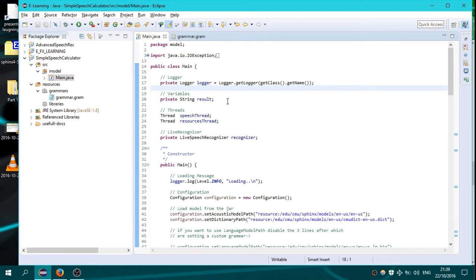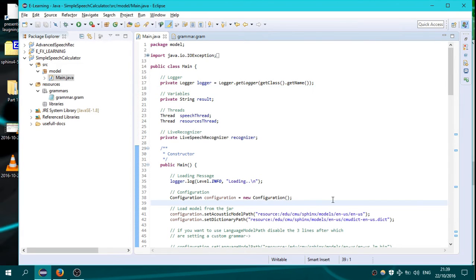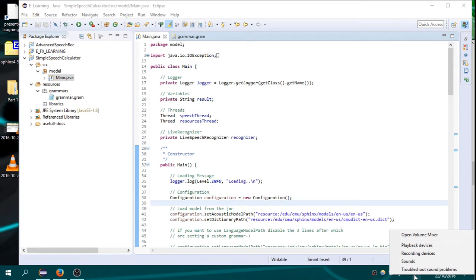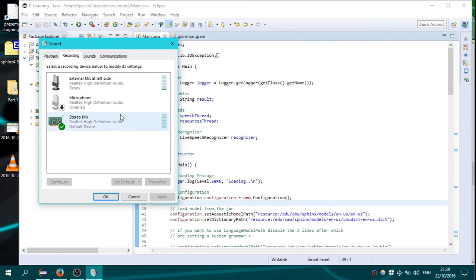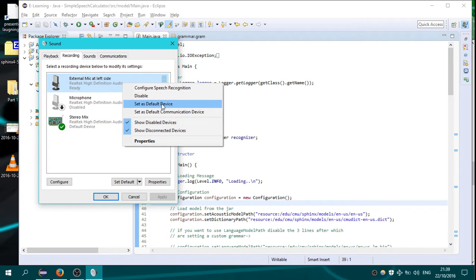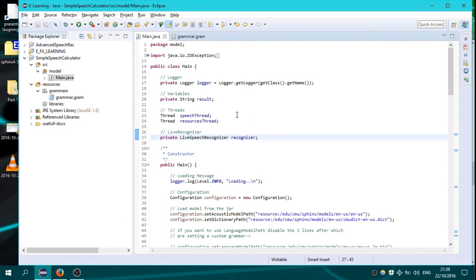So what I want you to do is go on settings. I'm using Windows 10. If you are using other operating systems like Linux or Mac OS, you have to find similar settings on them. On Windows, I'm going on sounds, on recording, and I'm using headphones. I want the headphones to be the default device. We need that for our program. Set as default device. Click OK.